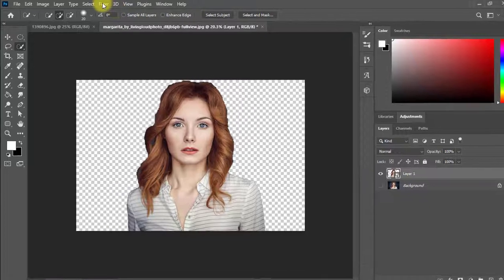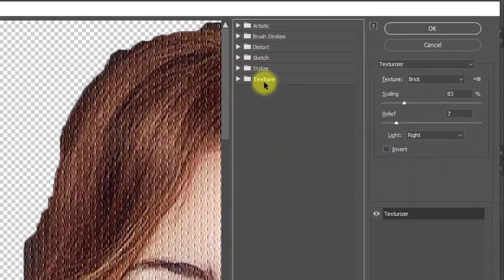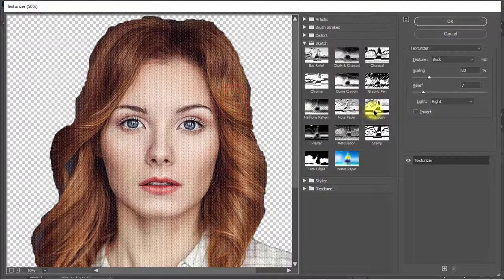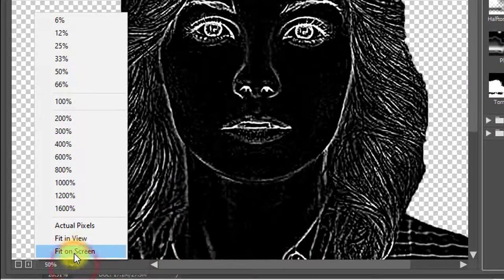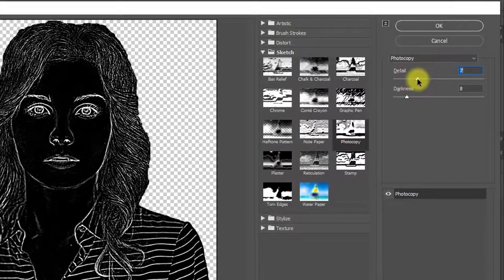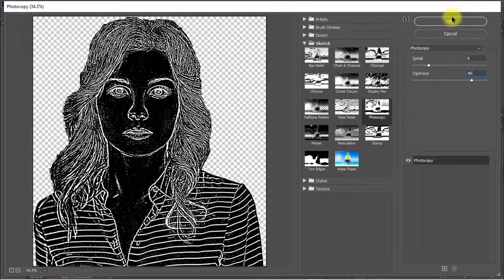Then go to the Filter menu, then click on Filter Gallery, and from here click on Sketch and click on the Photocopy option. Here, detail and darkness. For detail, select 7 pixels, and darkness 40 pixels. Okay, then click on OK.